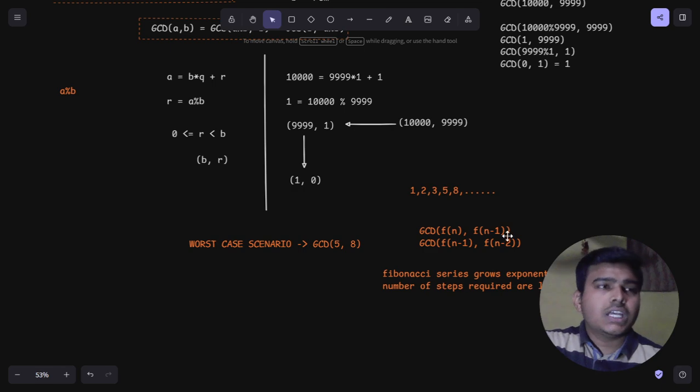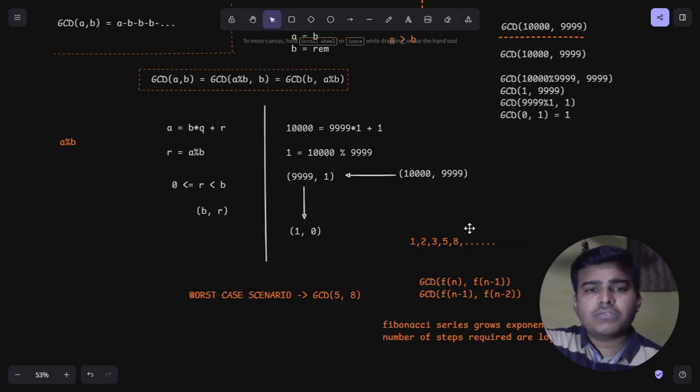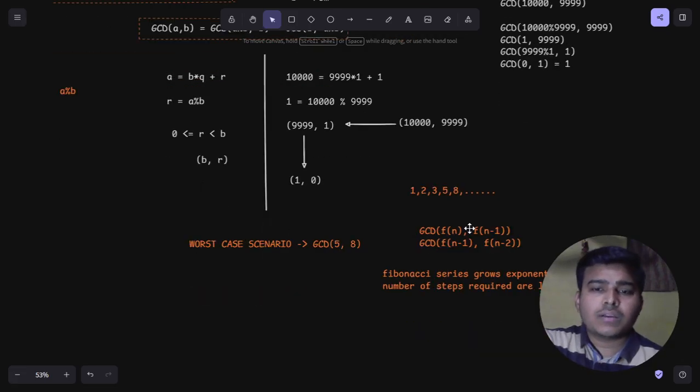Out of this, if we see the problems where whenever the division happens, the number of steps or the number of iterations required are logarithmic. So that's how the same is happening here. Whenever the division happens, we can also think in that way. There are different ways to think about why the time complexity is logarithmic.